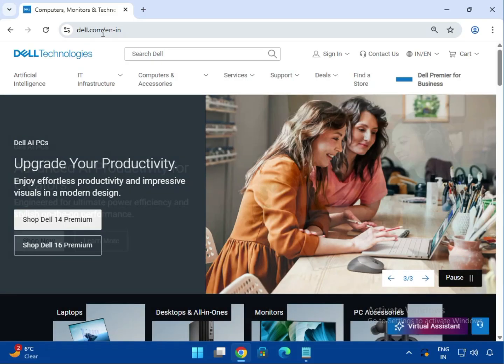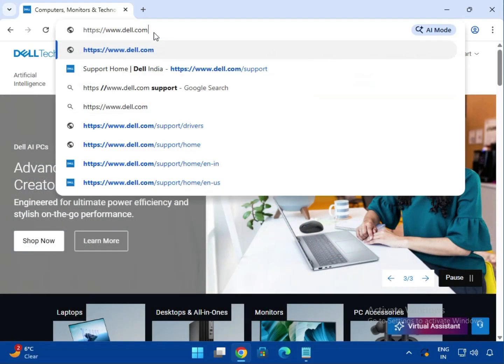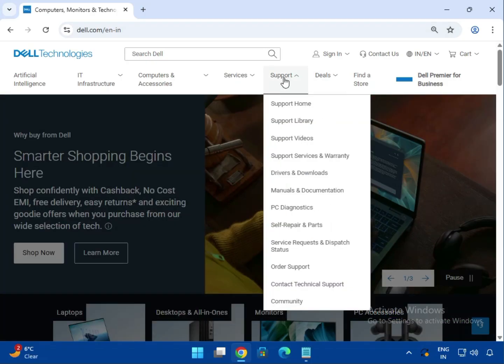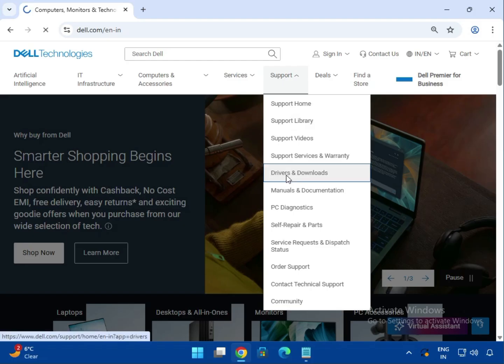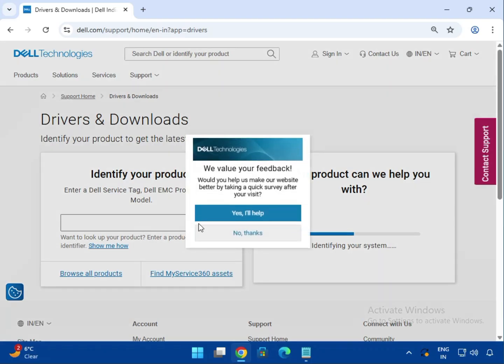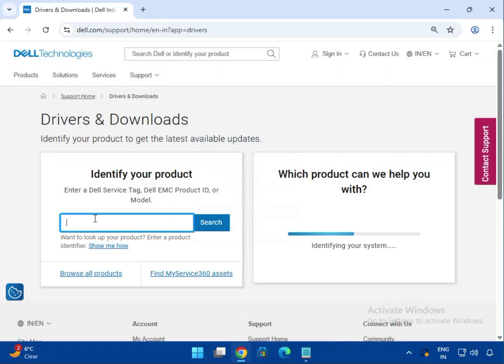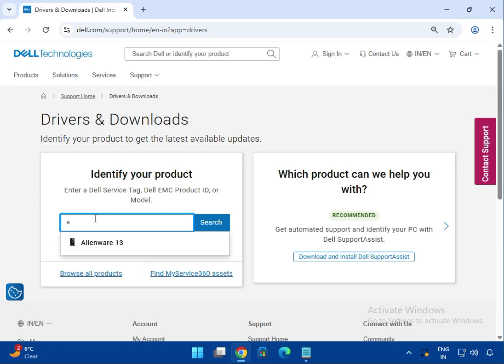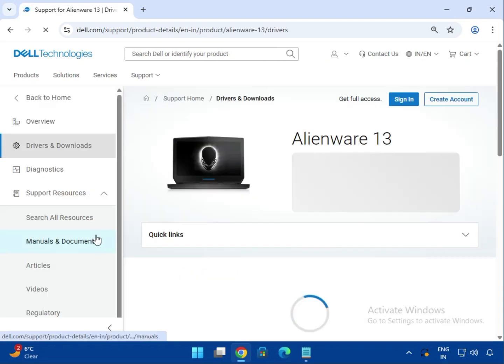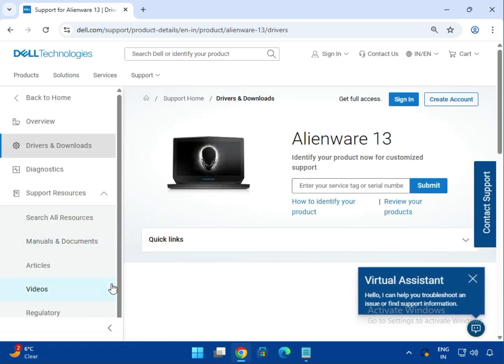So first you have to come to this website, www.dell.com. Then click on support and then click on driver download. Then you enter the name, Alienware 13. Select this. After that you can see a screen like this.